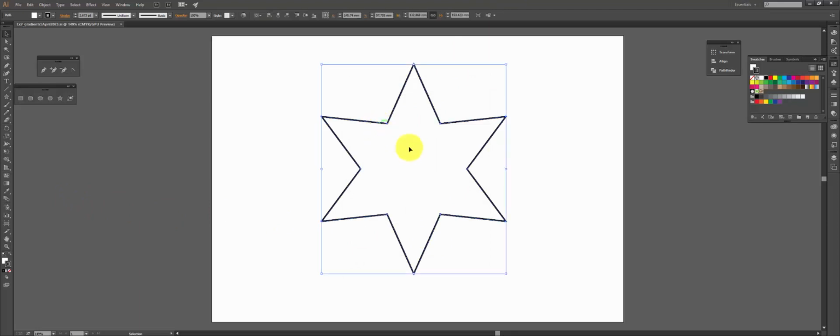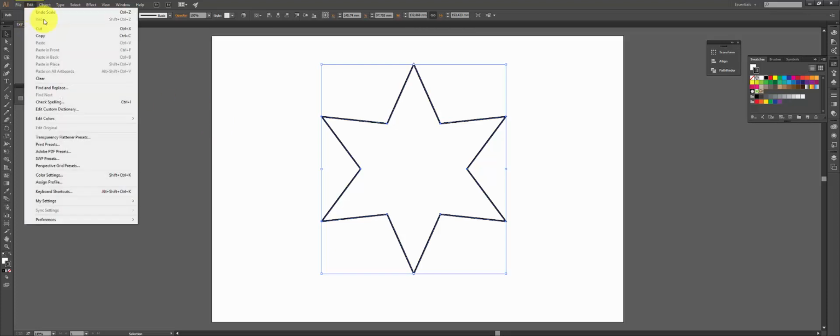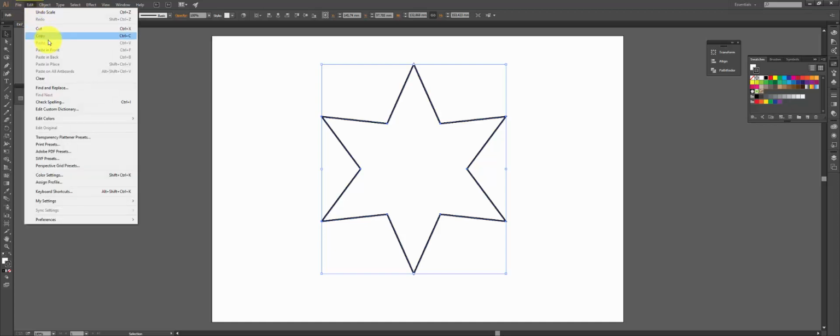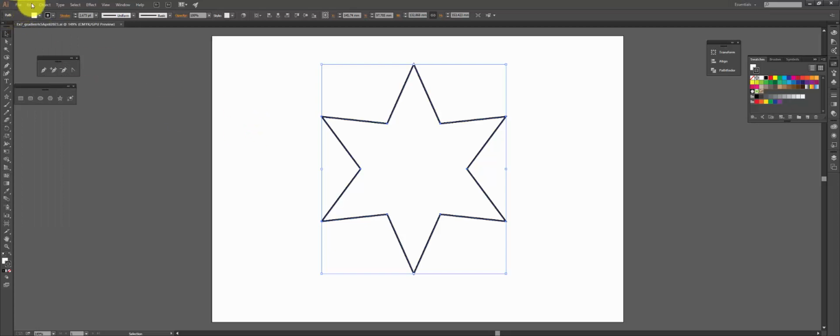And then I'm going to duplicate the star. I'm going to create a second star that's going to be a little bit smaller. So I'm going to choose Control C or Edit, Copy, and then Control F or Edit, Paste in front. Didn't seem to copy. Edit, Copy, Edit, Paste in front.